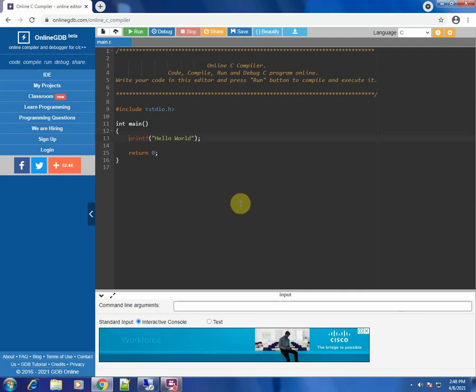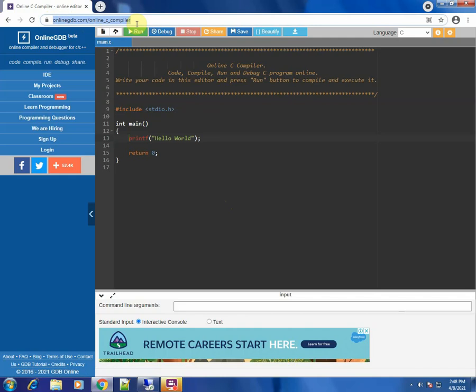Hello students, in today's class we will see how to use an online compiler for writing simple C programs. So the online compiler which you all see right now in front of you is onlinegdb.com/online_C_compiler. You just type this link in your browser and you will be redirected to this particular interface, what you can see on the screen.